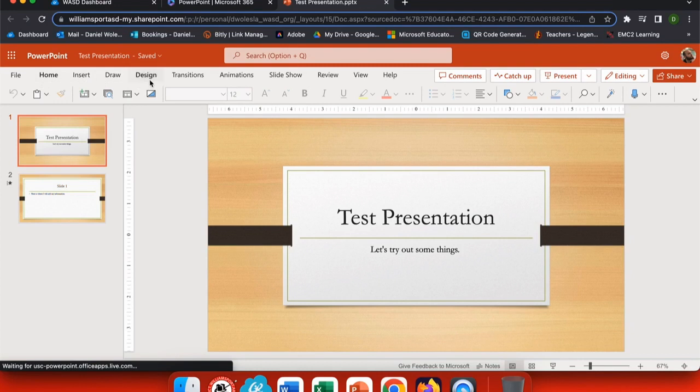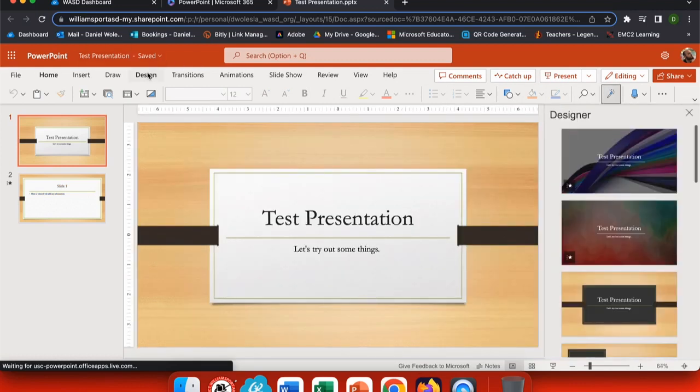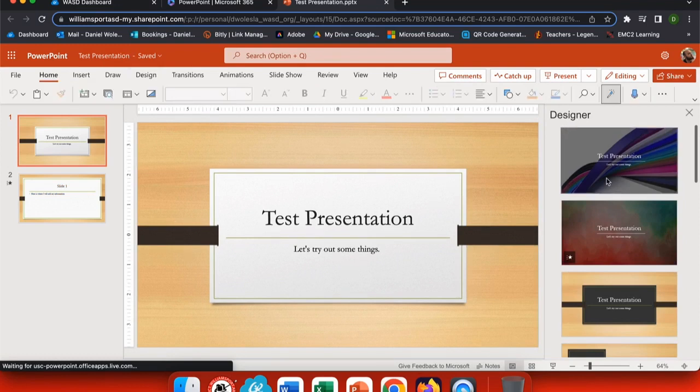The first is under the tab at the top called Design, and the other is the shortcut, this Designer magic wand right here. When I select it, it automatically opens Designer anywhere I'm at. Again, if I select the tab, I can find Designer here.